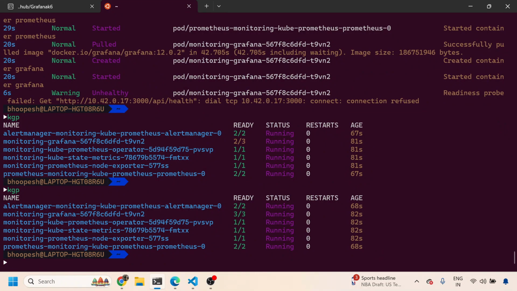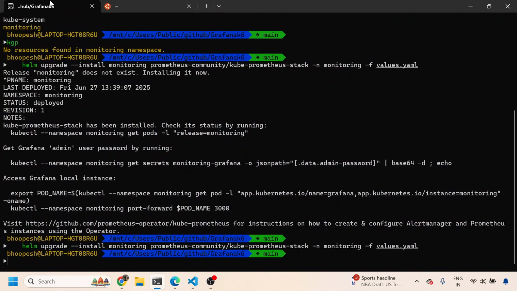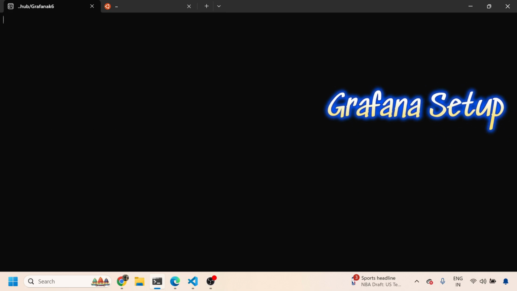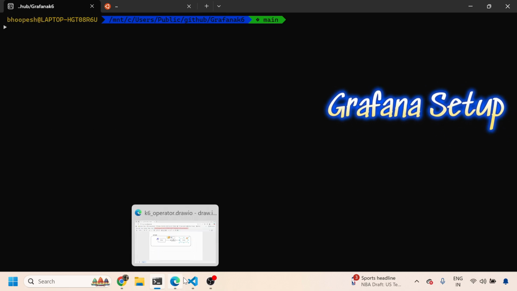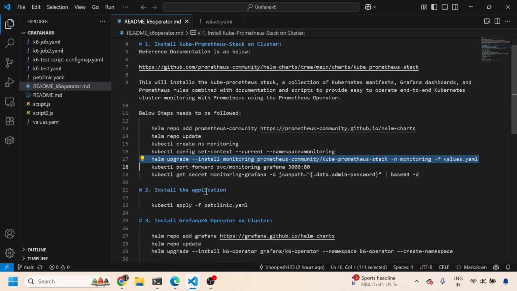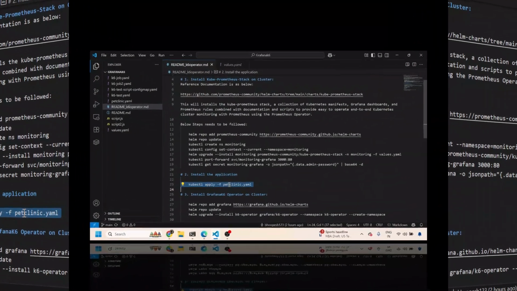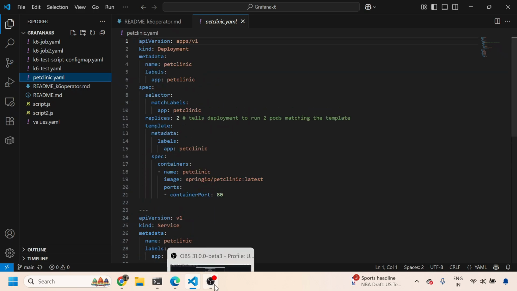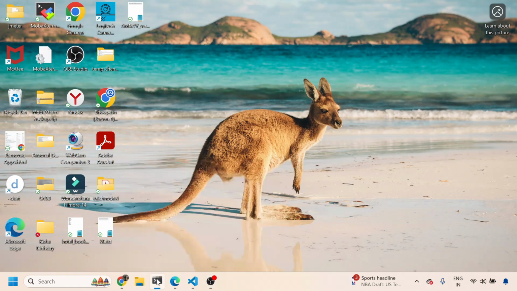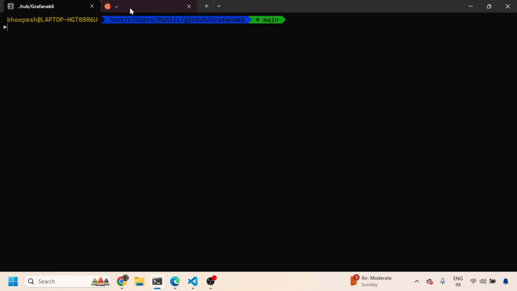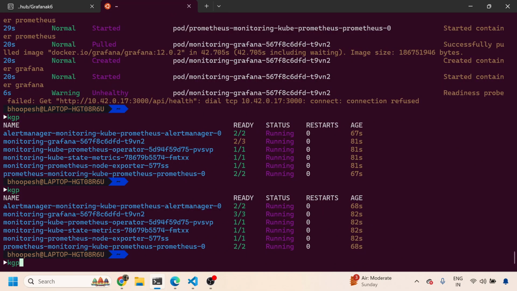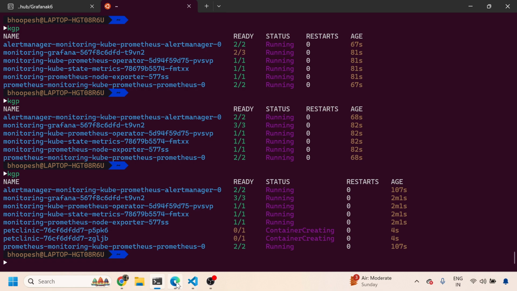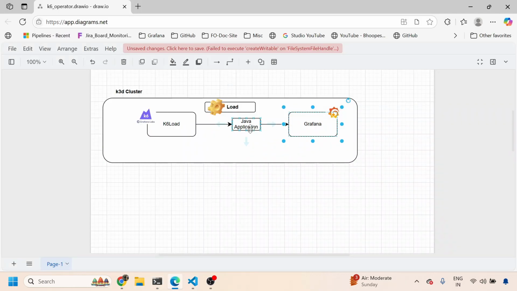Okay, since my Grafana Prometheus stack is up and everything is running, and my Helm chart is running properly, let's go back and run the next set of steps, where I want to install this Petclinic application, which is a Spring Boot application with a service, into the same namespace where we have Grafana. So let me quickly deploy the Petclinic application. The Petclinic deployment is also now running. So we have done two steps. We have deployed Grafana, and we have deployed the Petclinic application.